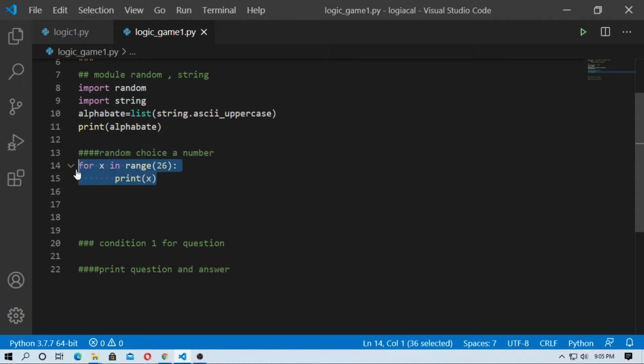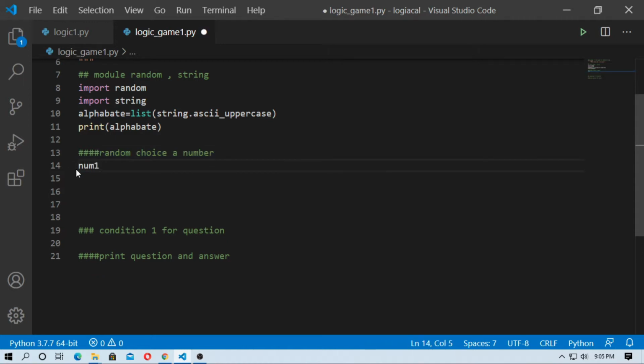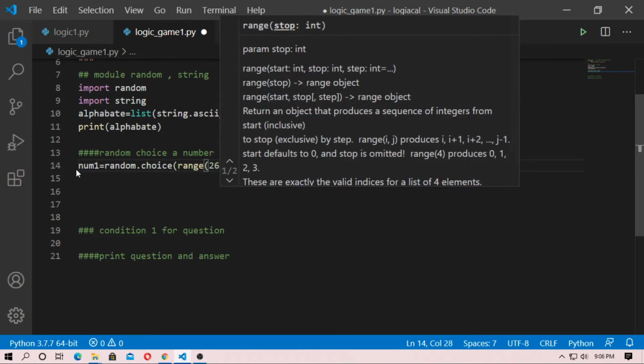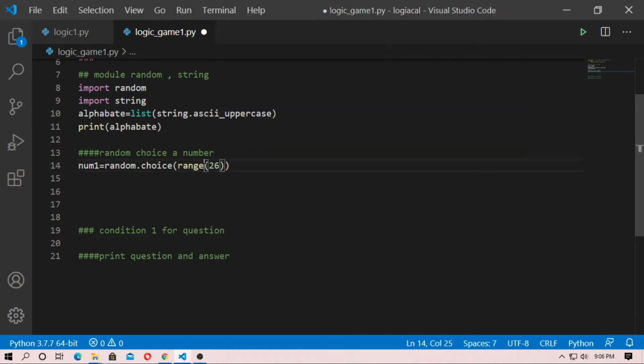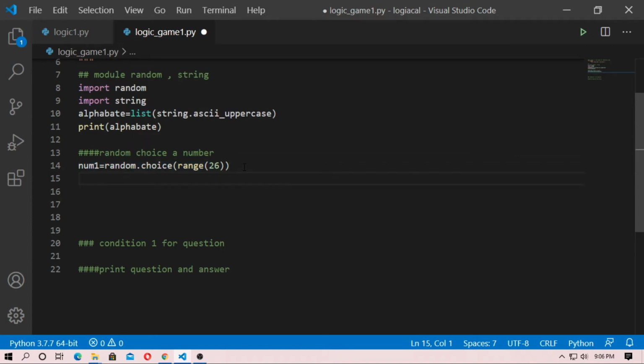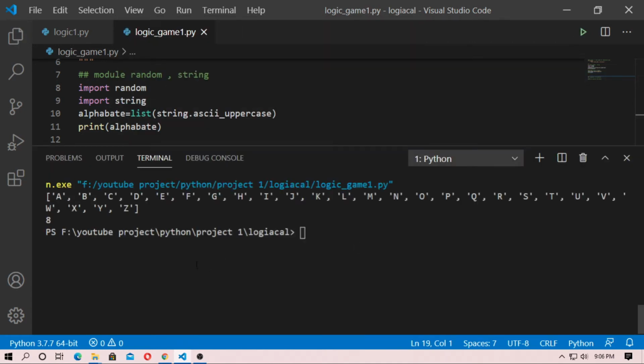Okay, so now grab any random number between 0 and 25. Just choose a variable num1 and then type random.choice of range 26. So in the range of 26 I want to grab one random number. If you print num1 and run it, you can see one random number, here it is 8.